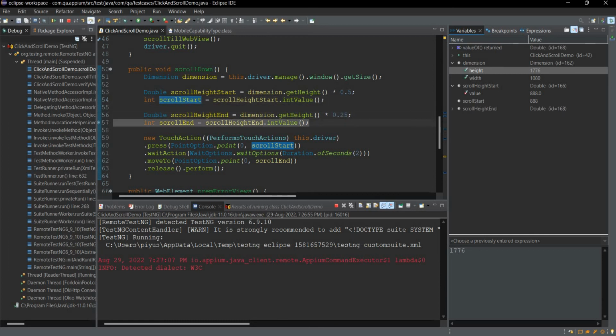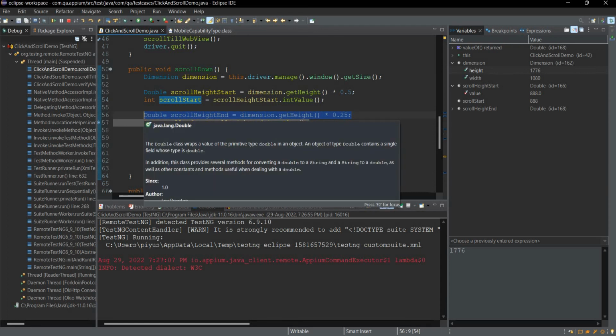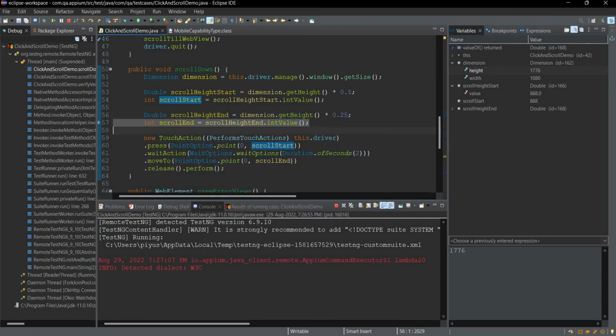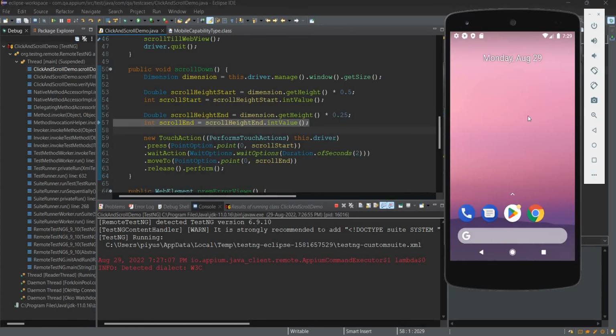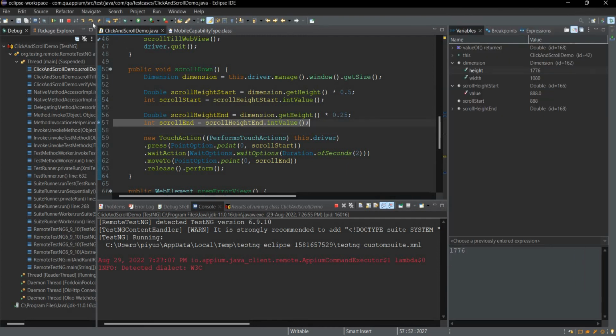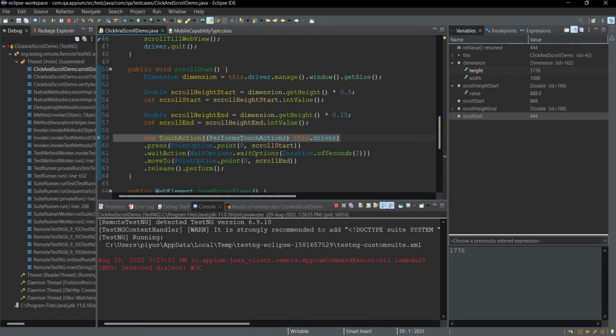Similarly, we have written this code to mention how much we want to scroll in one go. So if this is my complete screen and we want to start from the middle, from this position, it will scroll like this only. So half of this, like 1/4 of this screen in one go. So now if you can see, we have scroll end as 444.